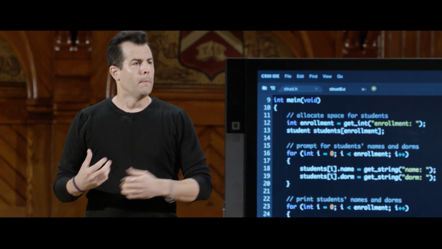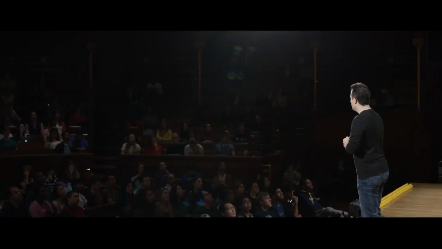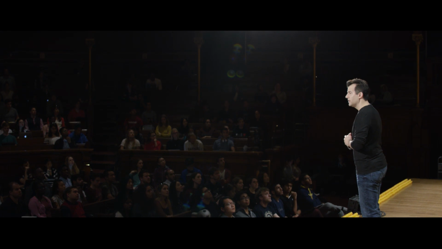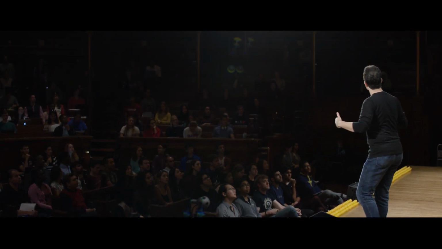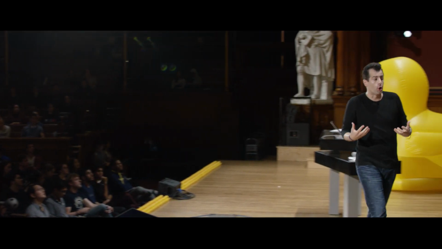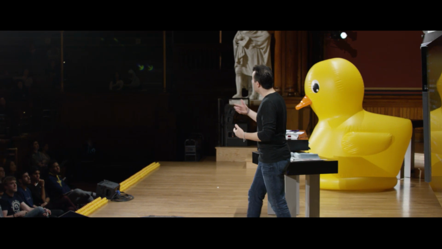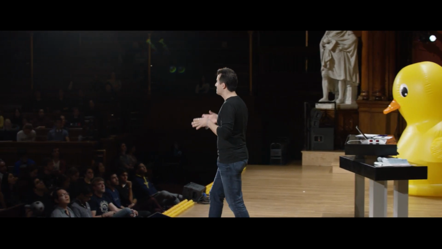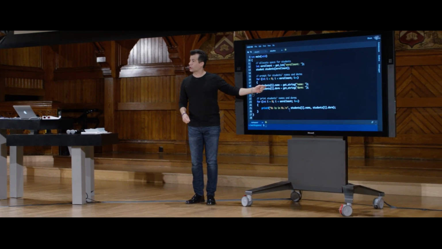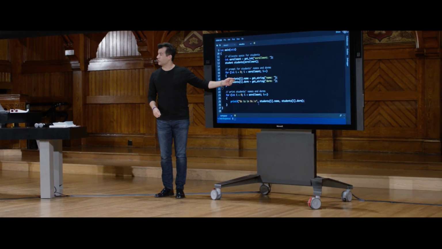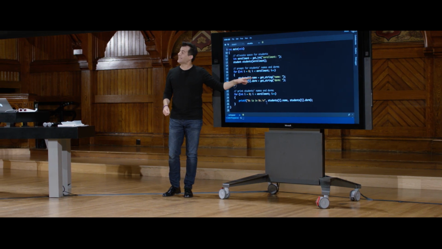But what piece of syntax perhaps jumps out at you, especially if you've never programmed before? And we've not used this symbol just yet in this context. What looks different? Yeah. Yeah, so the .name. So you can probably infer that .name and .dorm is somehow accessing the student's name and the student's dorm. And that's literally all that's happening. This dot operator tells the computer, go inside of the student structure at that ith location and store the string that's coming back from getString in that variable.